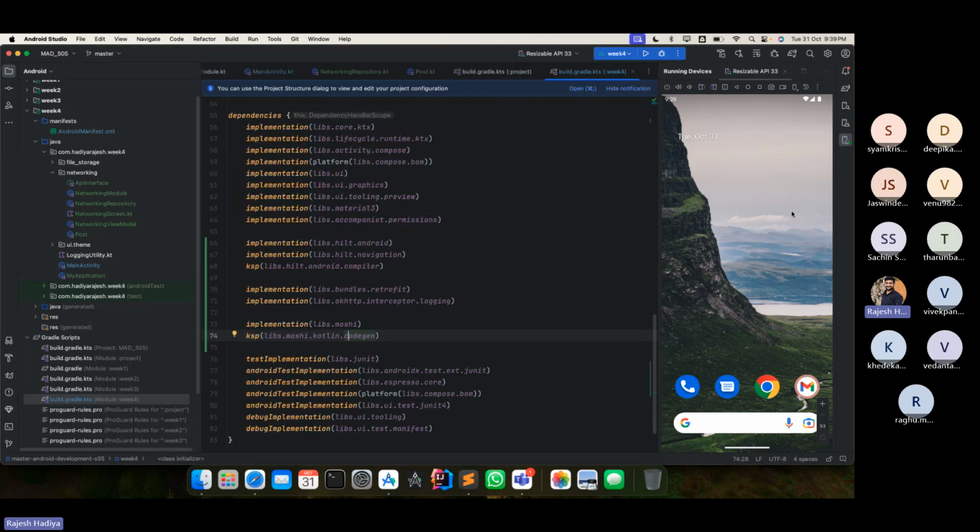Does anyone have an idea what reflection is in Java or the JVM? Any idea what reflection is? I believe some of you may have heard about reflection, right?